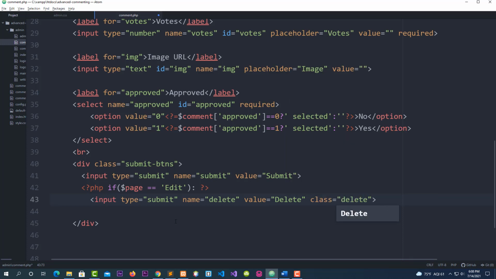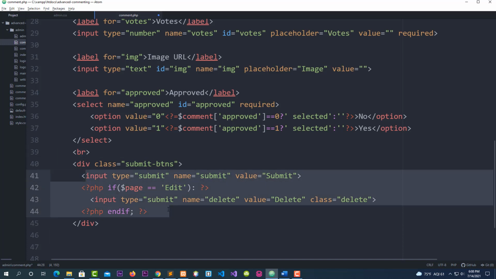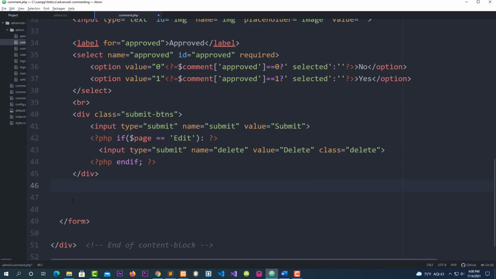Okay, and also I got an if statement. This is where I'm going to add my if statement and close it. To do this, I'm going to use PHP. I'm going to say endif like this and semicolon. Okay, bring this up. Now is the break. And then this is the closing form.